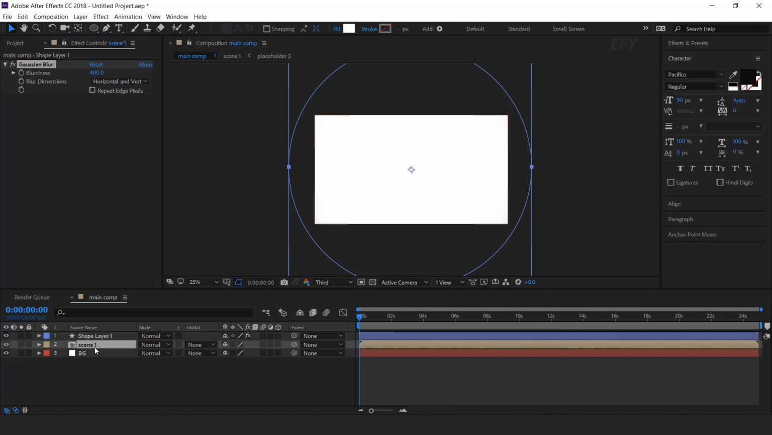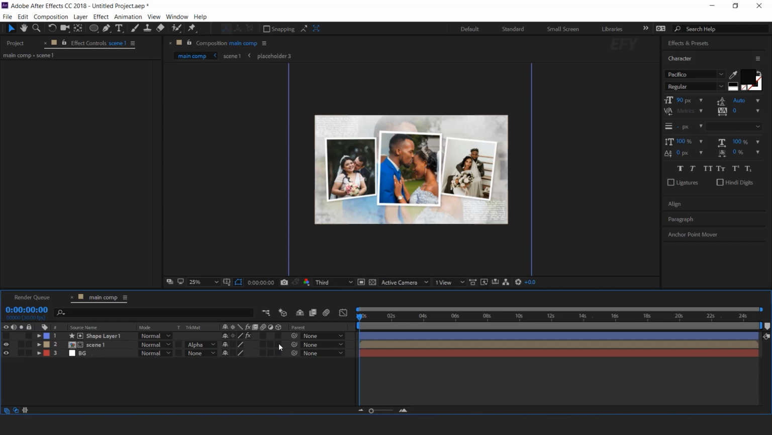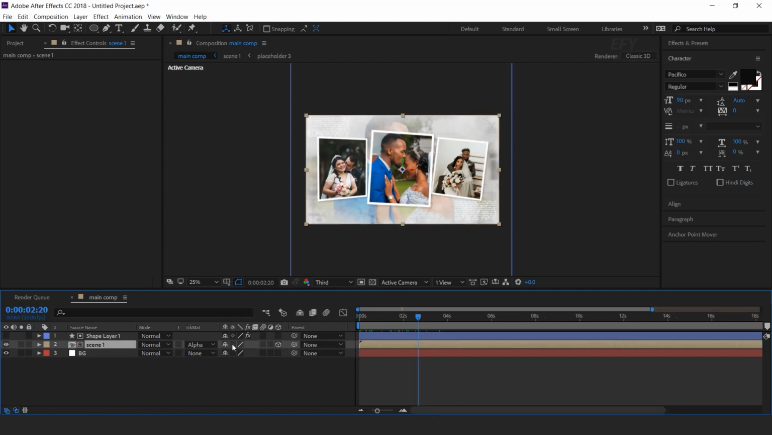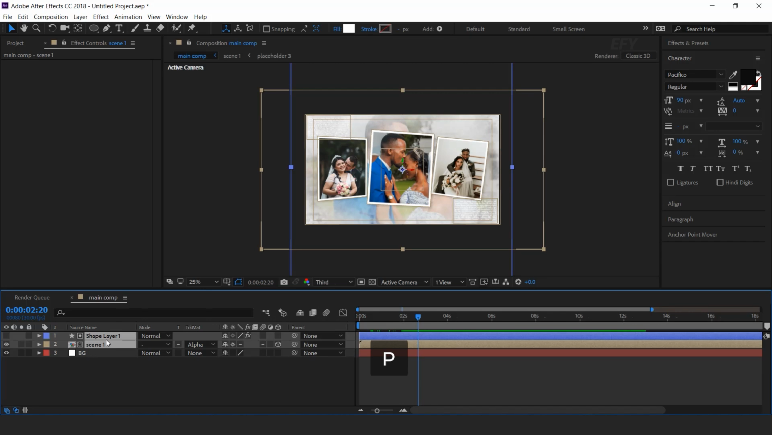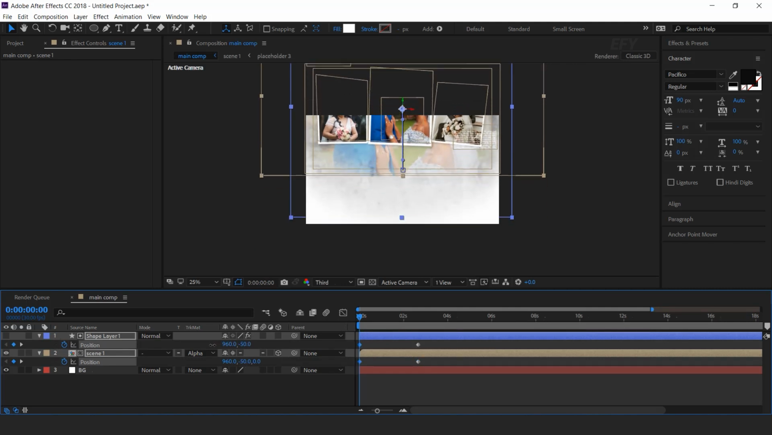Select scene 1 and change track matte alpha matte, and convert scene 1 as a 3D layer, and also turn on collapse transform icon. Now we need to animate both layers. Go to around 2 seconds forward, hit P for position, and add a keyframe. Then go to the first frame, and move the Y position top side of the comp.